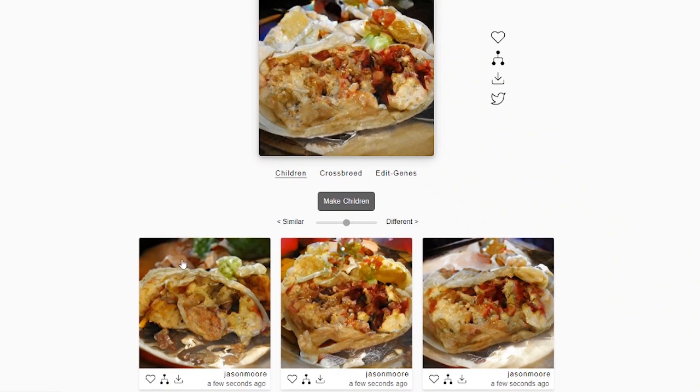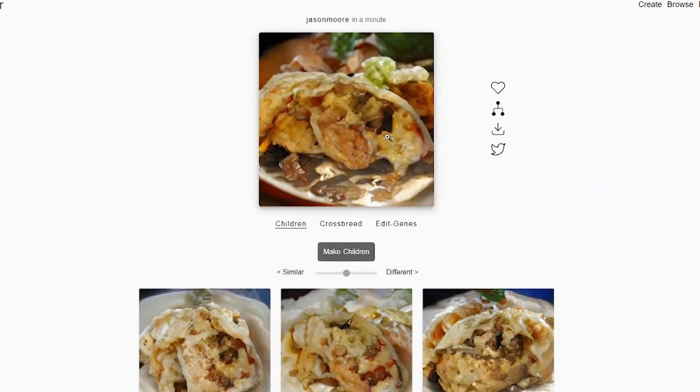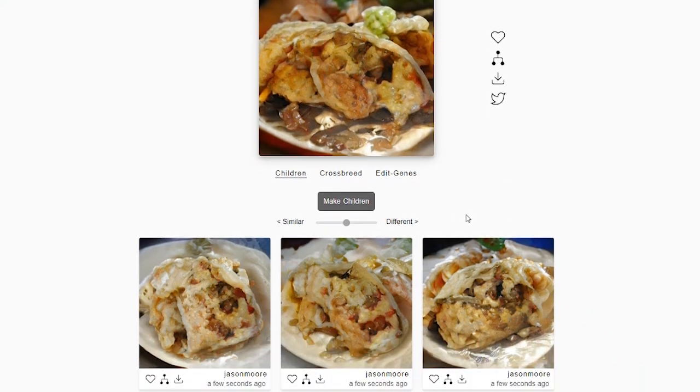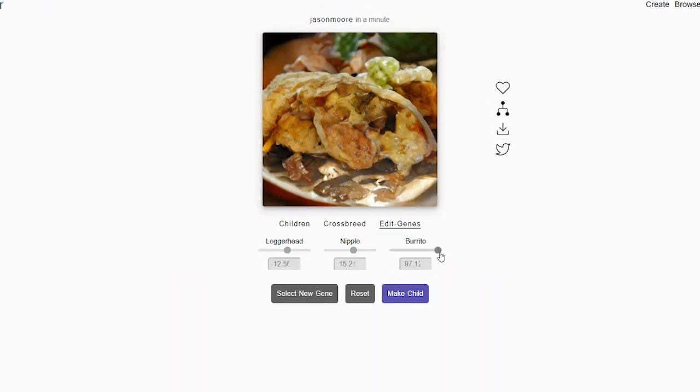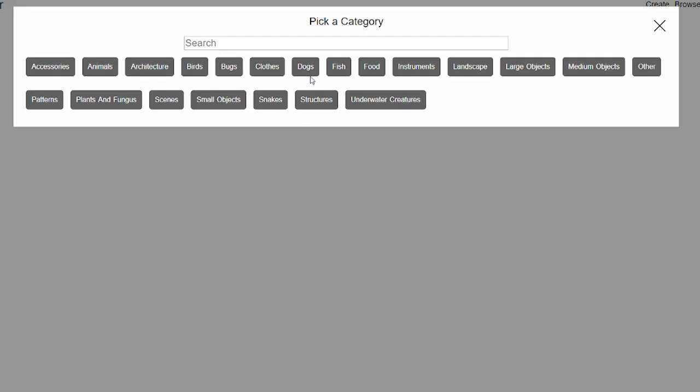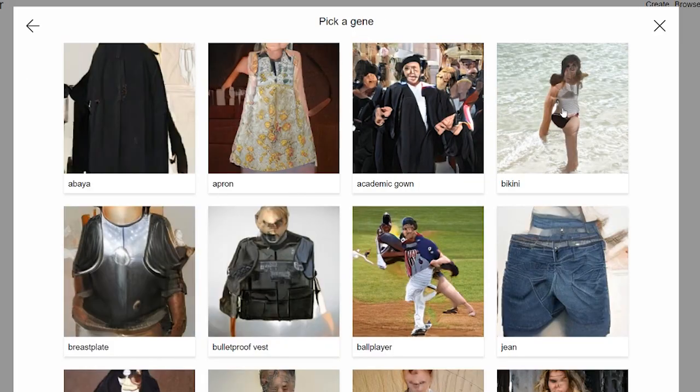One of my favorite things about this is that when you make something like food, for example, when you choose a food item, when I see this image, I immediately think food, which is so weird, because all it's doing is mimicking a burrito, a loggerhead apparently. It decided to throw that in there, and a nipple. If you create a new one, if you add like, I don't know, let's add a bikini.